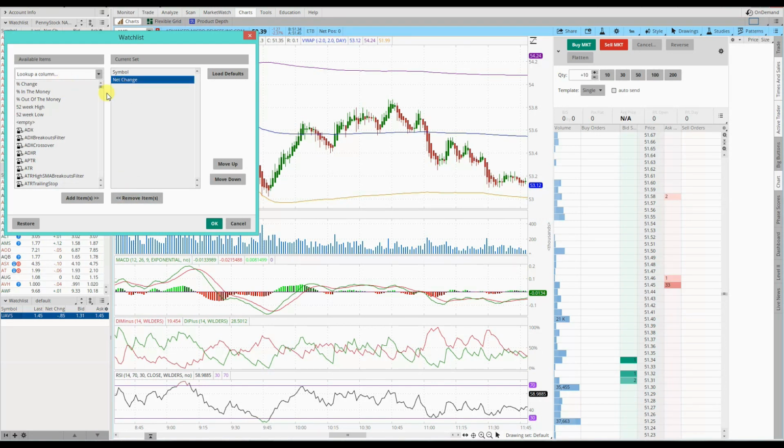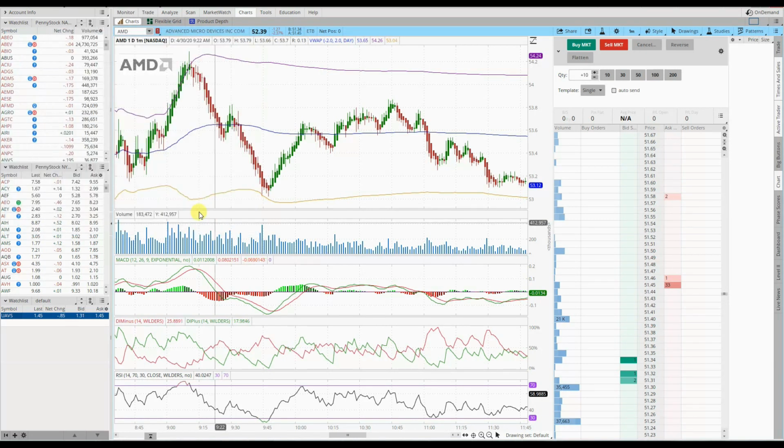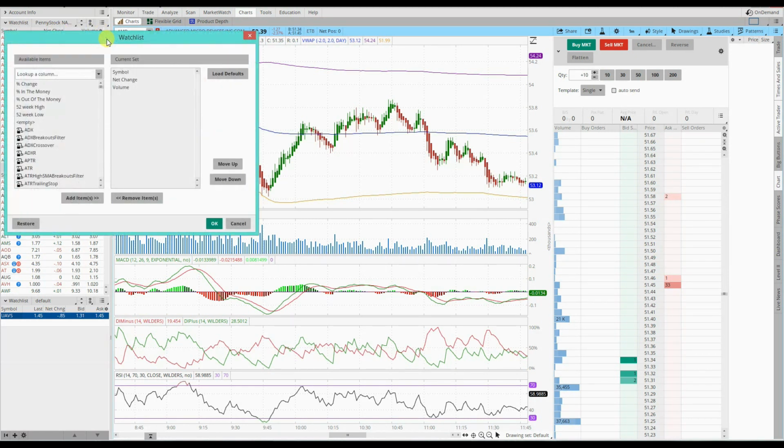And I'm going to add, I want to see the volume. So let's go over here, look up volume. It's right here on the bottom. You double click and it shows over here. All right, let's press OK. You see, you only have the name of the company, stock name, and we have the net change. And you know what? Instead of net change, I want to have percentage change. So customize, percentage change, and let's take off net change. I'd rather know the percentage. So let's remove net change.